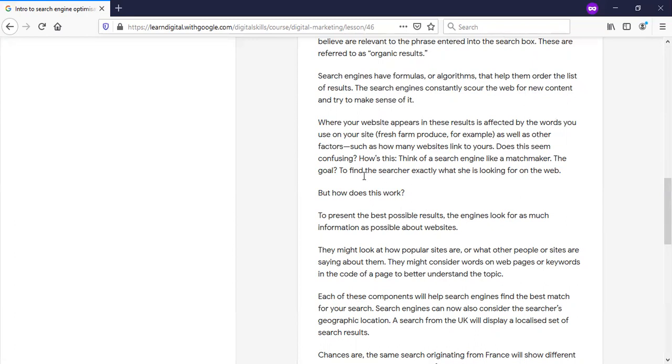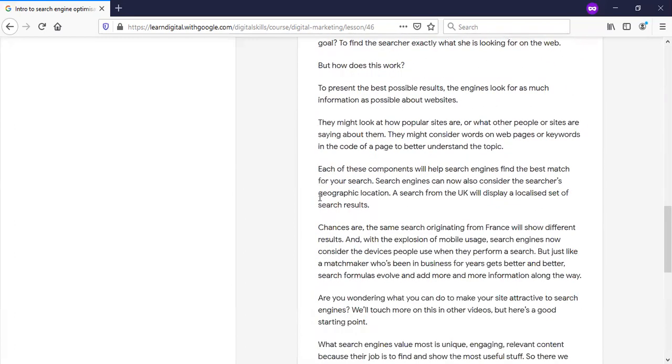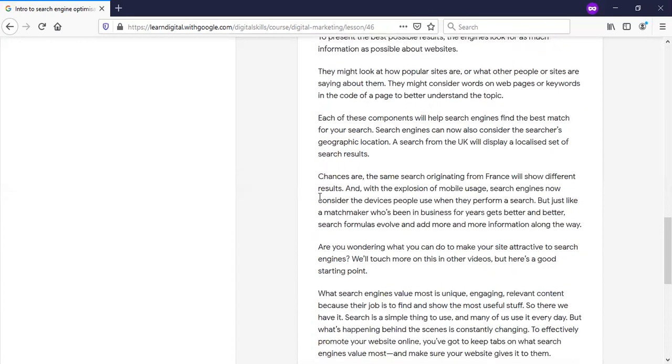Okay, now the goal for all of this is to find the searcher exactly what he or she is looking for on the web. But how does this work? To present the best possible result, the engines, that is the search engines, look for as much information as possible about websites. They might look at how popular sites are or what other people or sites are saying about them. They might consider words on web pages or keywords in the code of a page to better understand the topic. That's why when you have your Google My Business profile, it's very important that you have reviews. The more reviews you have that mention your keywords, the better it will be for your ranking. Each of these components will help search engines find the best match for your search.